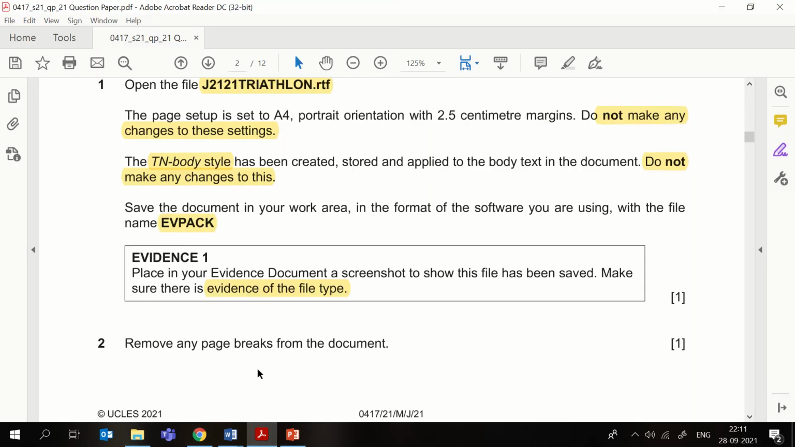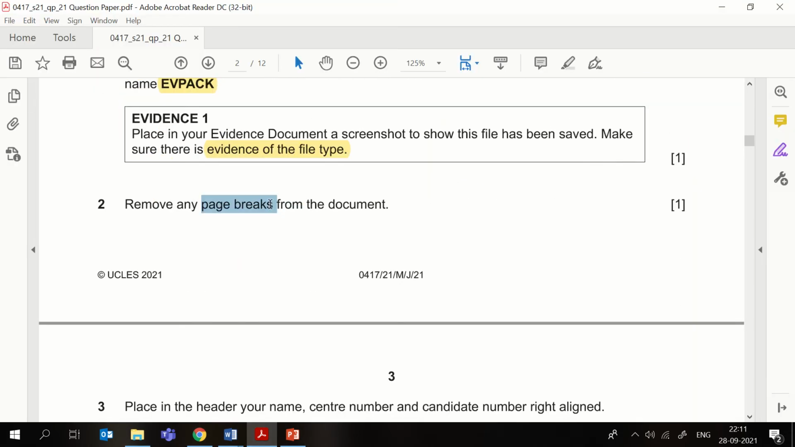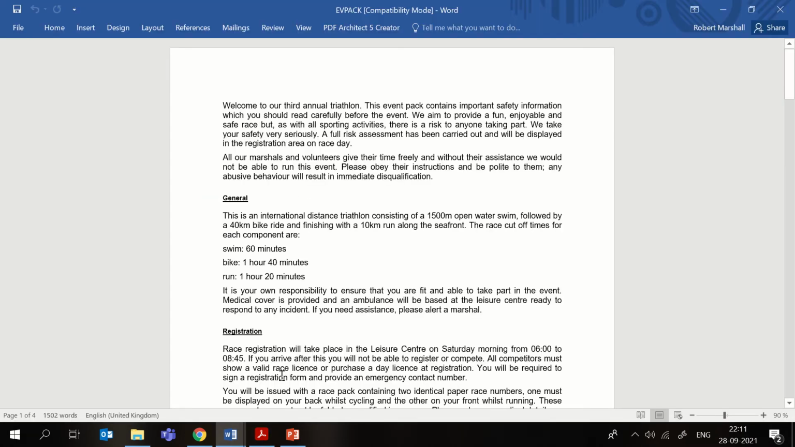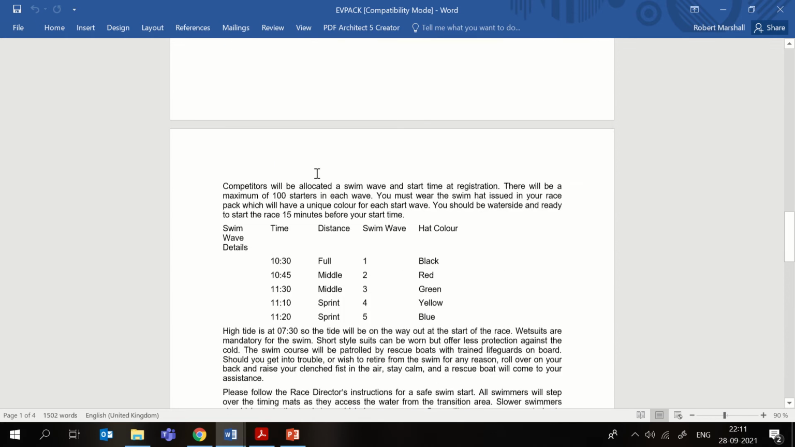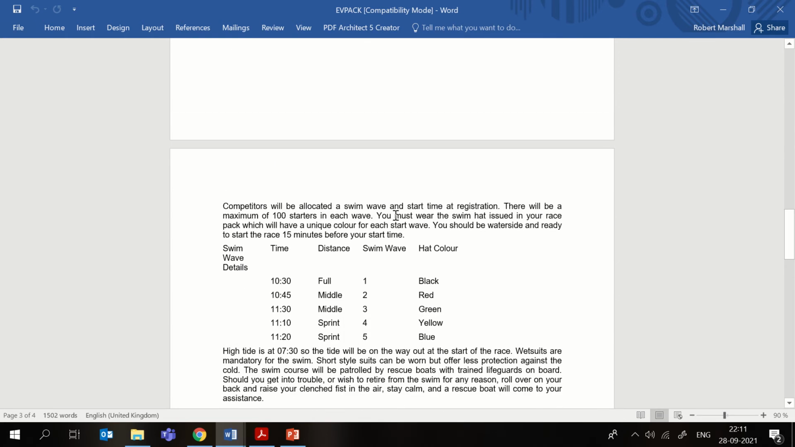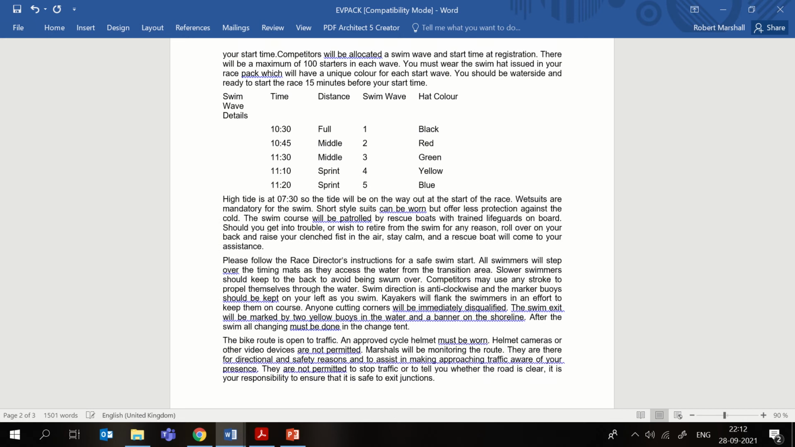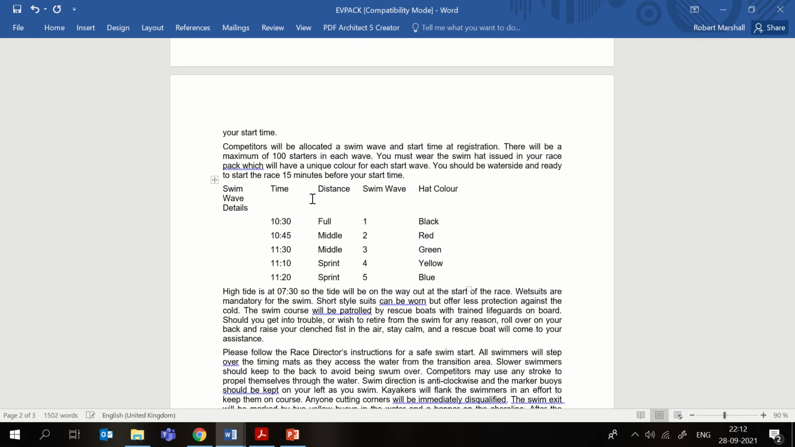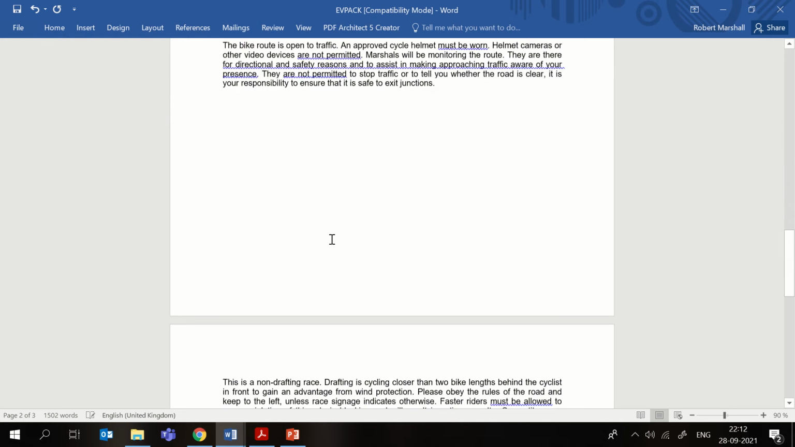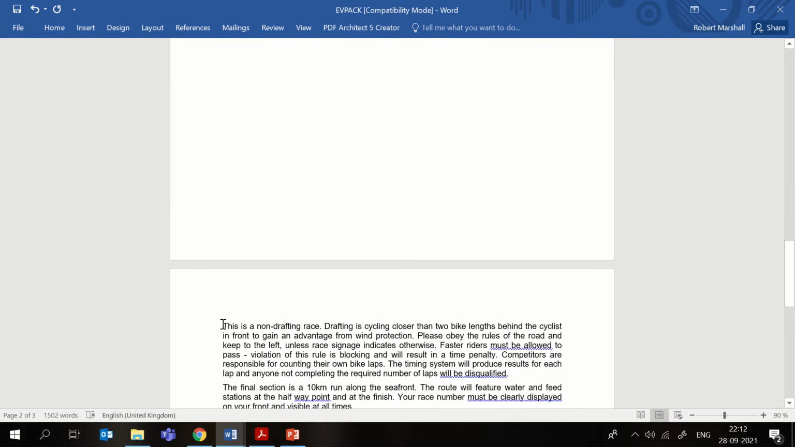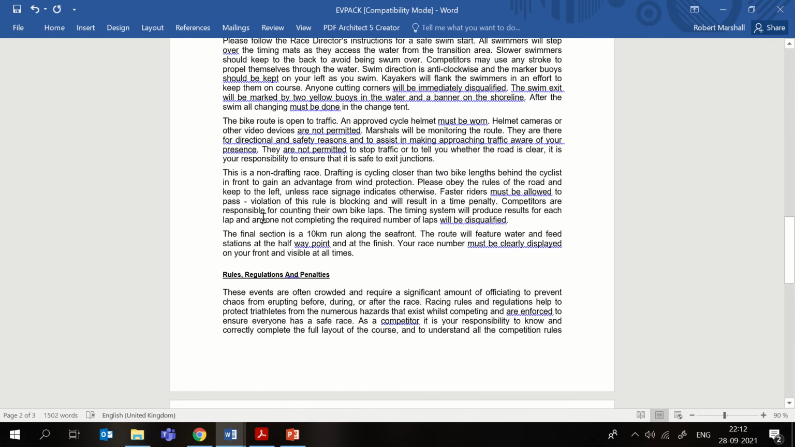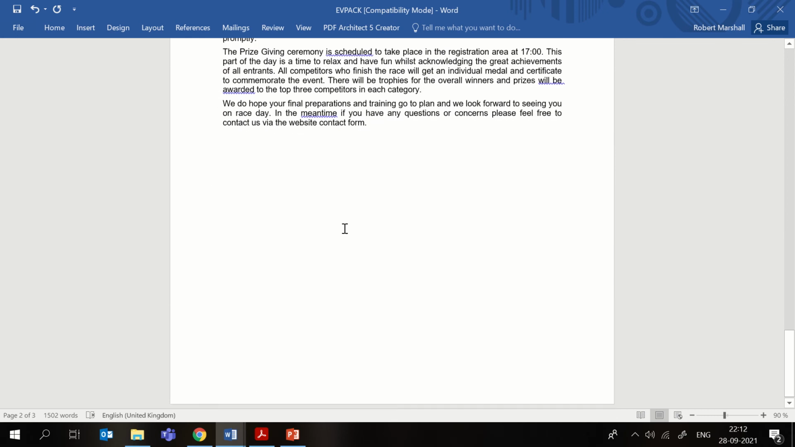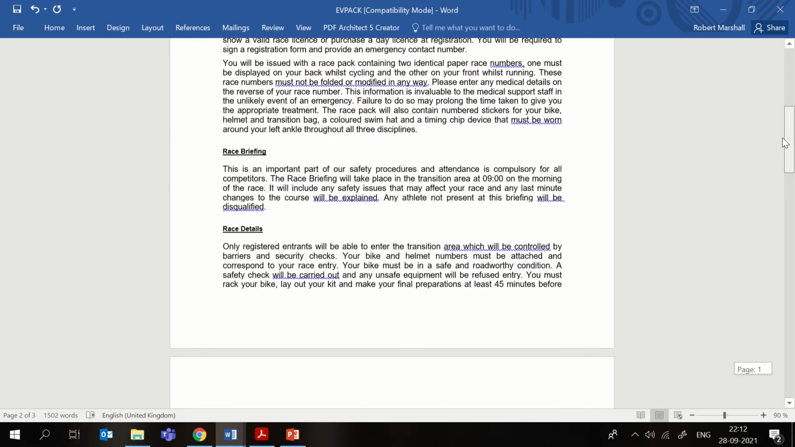Okay, so next question. Remove any page breaks from the document. So open the document again, and if you scroll through, you can see there's large bits of no text. If you just click on the next paragraph and backspace, and let's press enter to get to the new one. And there's another one there, so if you just delete that and separate the paragraph, perfect. So there's only 2 page breaks in there.